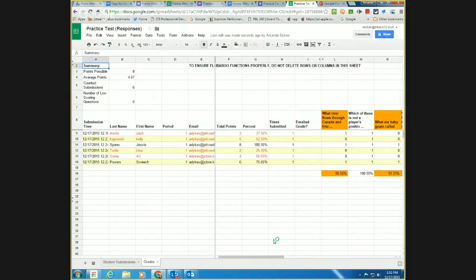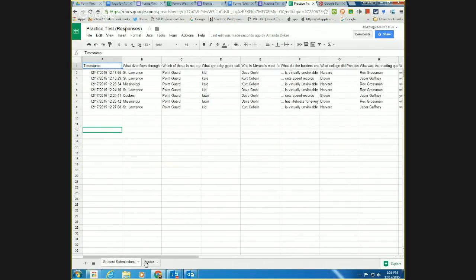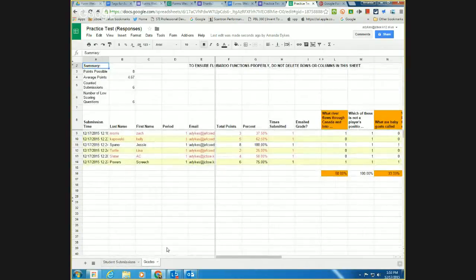And it actually puts how many points, which is how many they got correct, and how many times they submitted, and it puts it all in here for me. So it kind of graded it for me. Their submissions are still over here, so I could still run that AutoCrat if I wanted to.